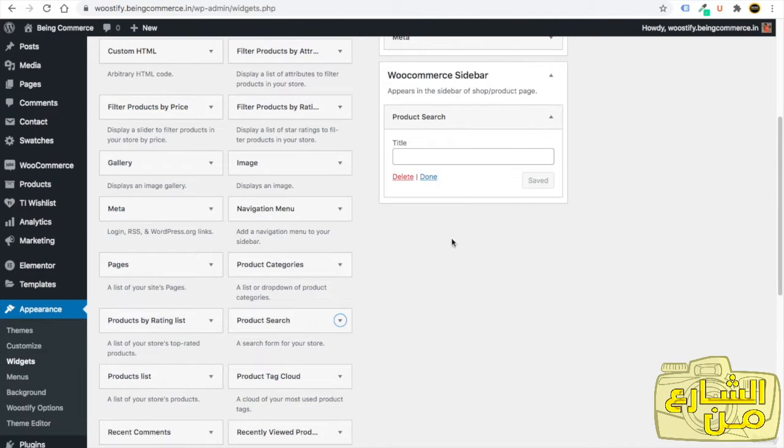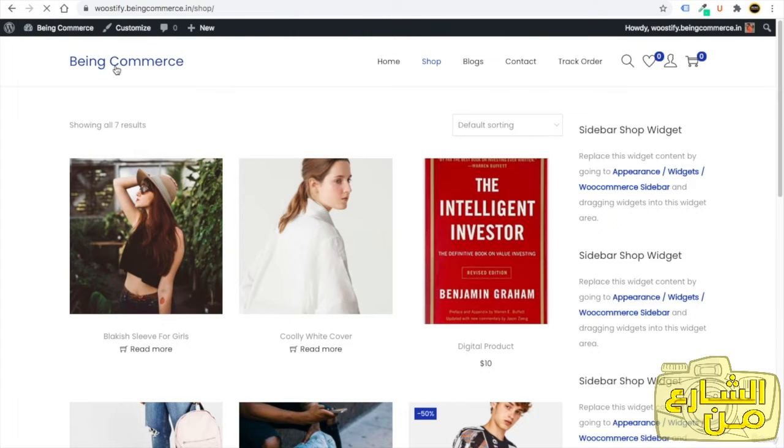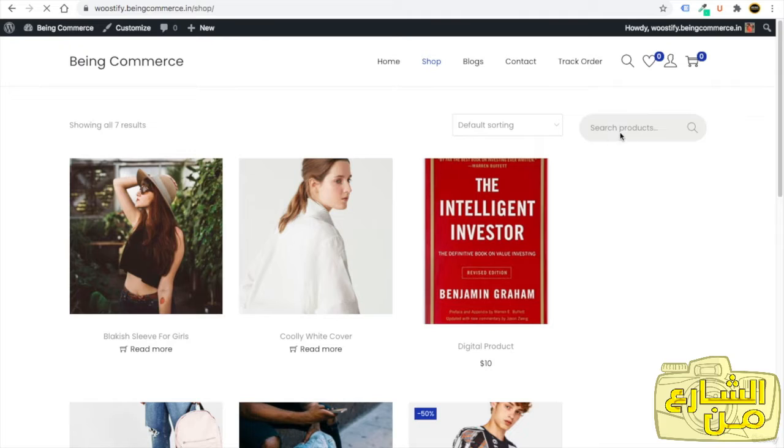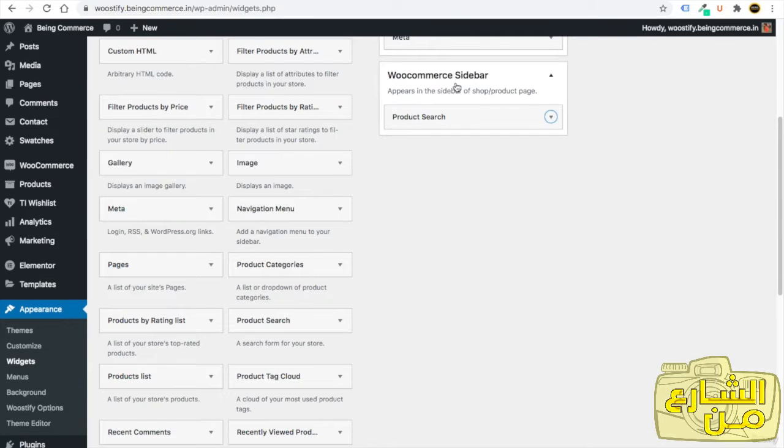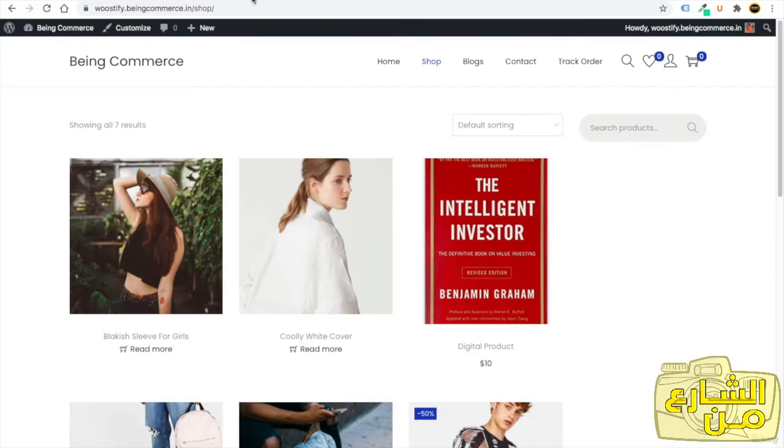Now you can see that product search has been added. Click on done. Now if you refresh your website, you will see the search bar here. Similarly, whatever you add inside the WooCommerce sidebar, all of those will be displayed here.